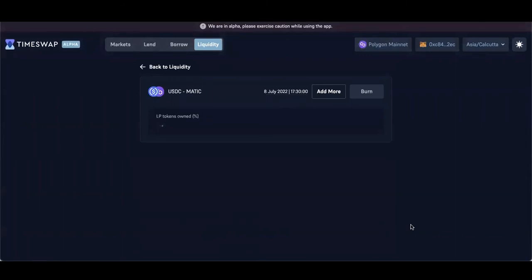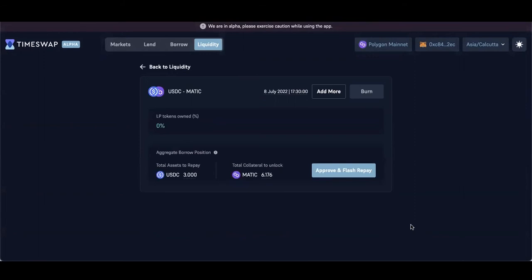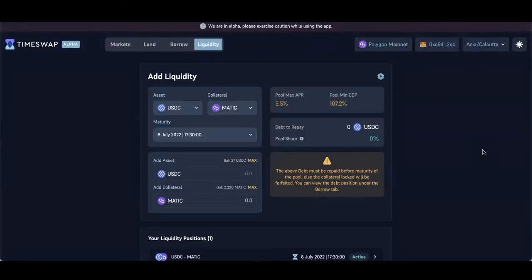Given my collateral value is more than my debt, once I click the flash repay button, the collateral is swapped for the asset amount equivalent to the debt on a DEX, and the remaining or surplus collateral after repaying the debt is deposited into the LP's wallet.